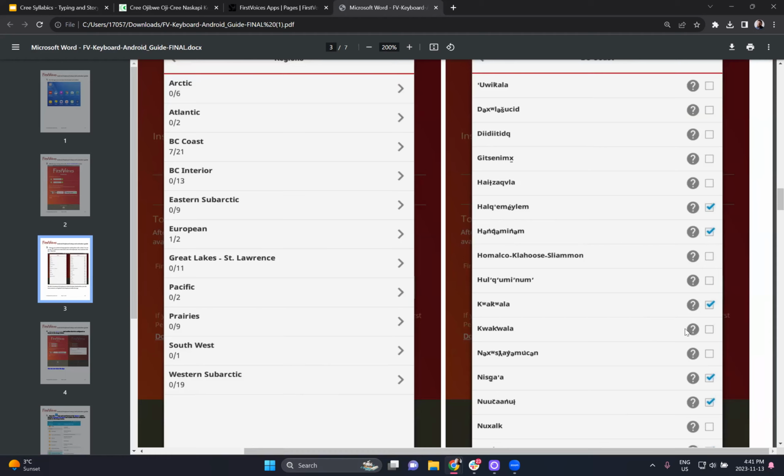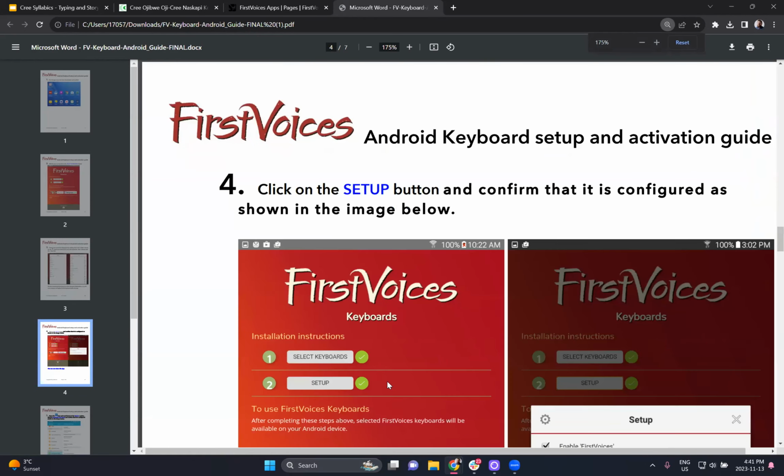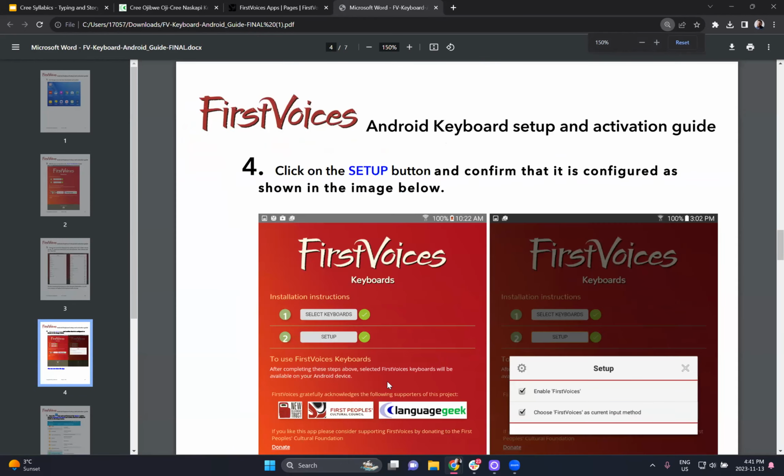Tapping the question mark will give you a little bit more information about that language, but then just checking the box, you can see some of these have check marks and some of them don't. Yours will all be empty. So you want to check at least one box. You can check multiple. You can do as many as you want to. But then once you've got at least one of the languages selected, you want to do the second step.